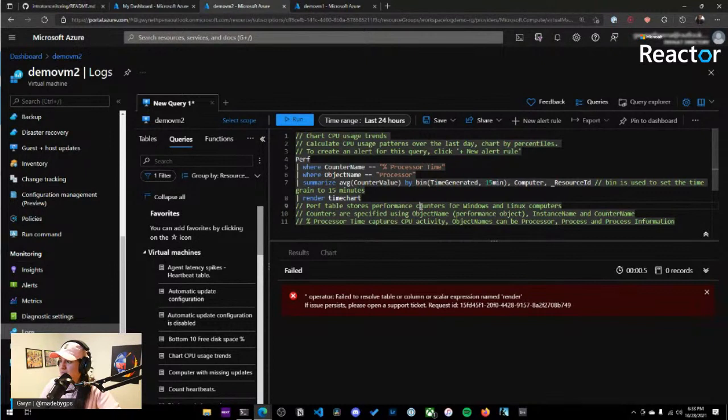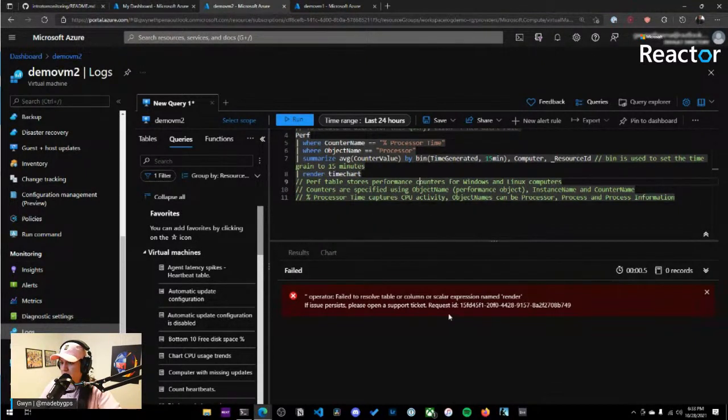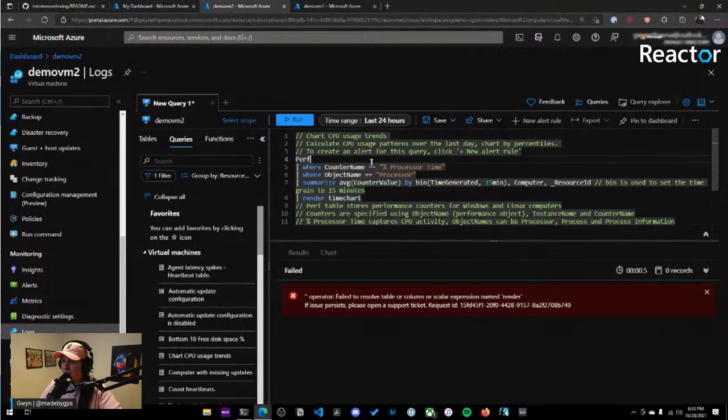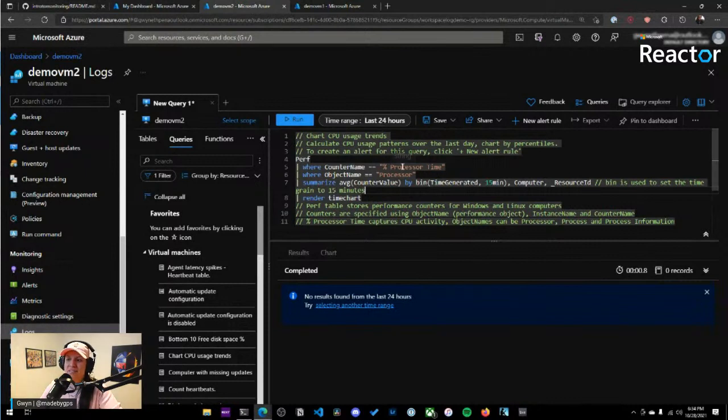If we run this, I haven't made any changes here. Oh goodness, what did I mess up? Did I fail to resolve table or column or scalar? I don't think I did anything wrong here. Oh, okay. That's odd. I just ran it again. This is most likely because this hasn't been running for too long.